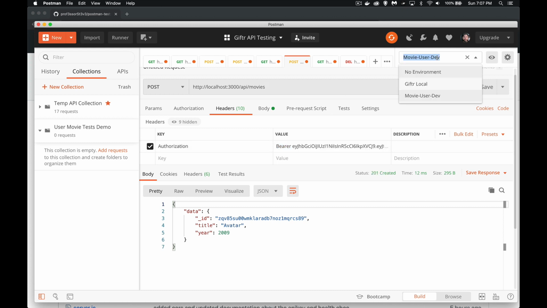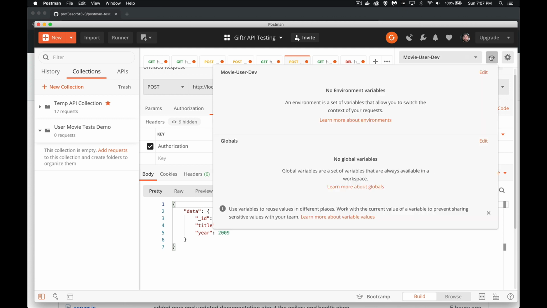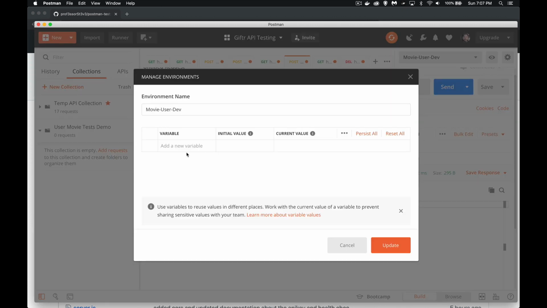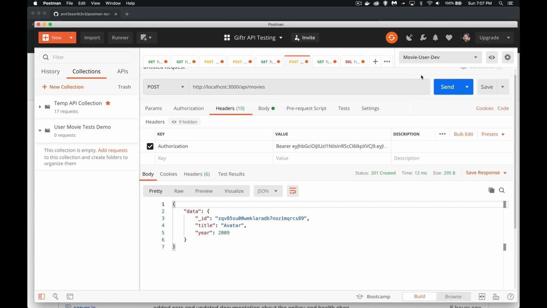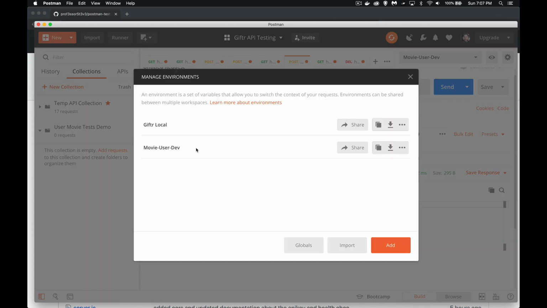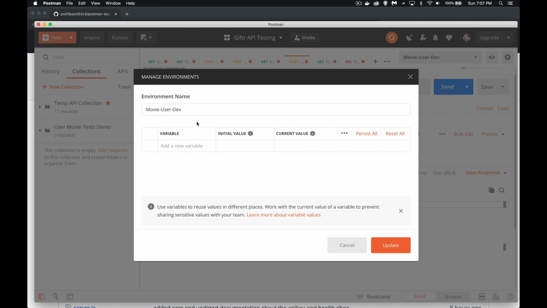So I'm going to come up into here and I'm going to create, inside of this movie user dev environment, a variable. So I can click on edit there, or the other way we can do is click on the gear. Here's the movie user dev. I can click on that and I'm into that environment. Here's where we create the variables. So I'm going to create one called token.